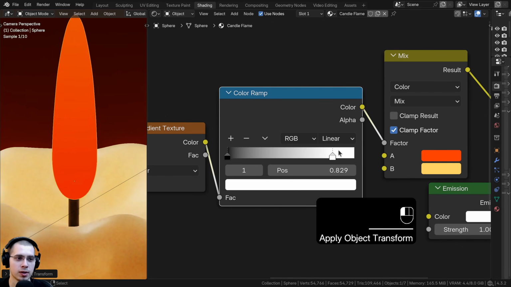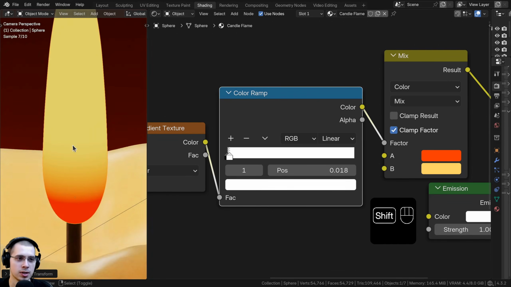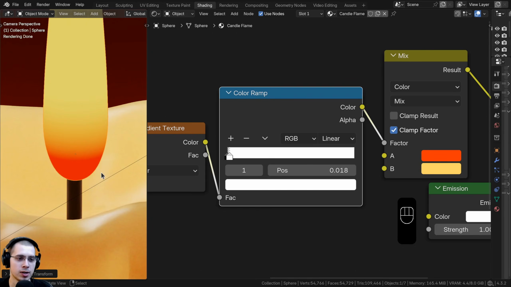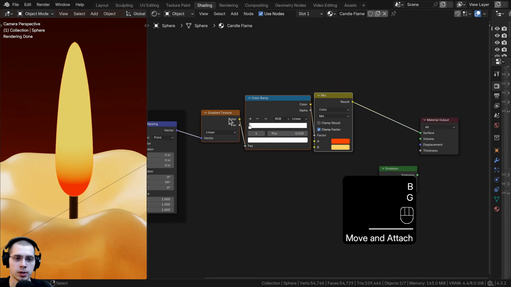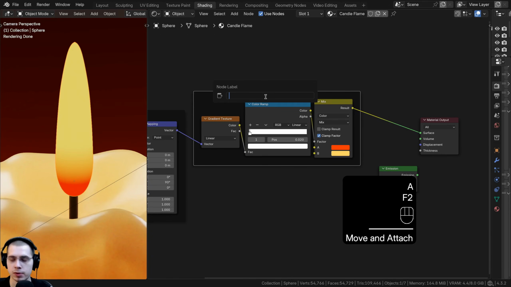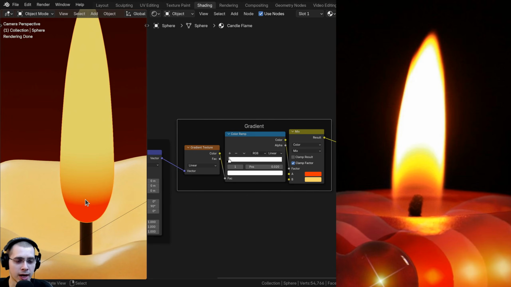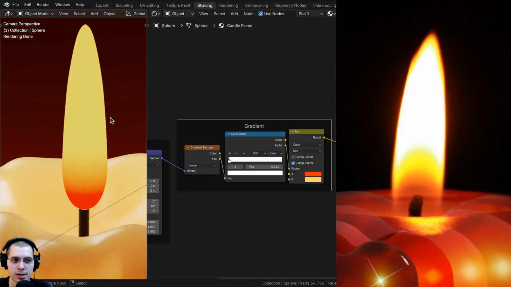Now you can see when I drag this around, it's way too orange, so if I drag this color ramp over, that's going to make it much more contrasty. So now you can see it's kind of yellow, and then right down here it's more of a red color at the bottom. So let's box select these three nodes, the gradient, color ramp, and mix. I'll hit Control J and then hit F2, and I can just call this gradient. So if you look at real images of candles, you might notice that strong orangey color is seen on the edges and right down here, but it's not really seen in the middle.